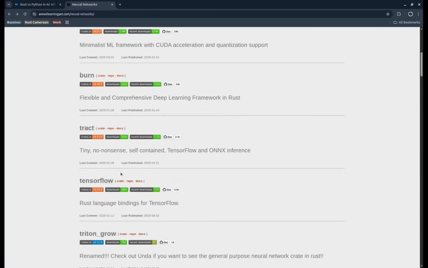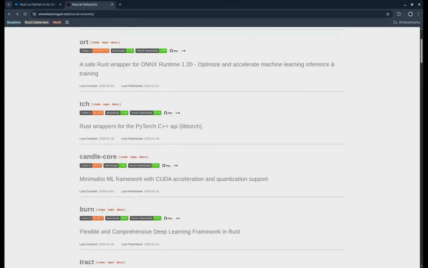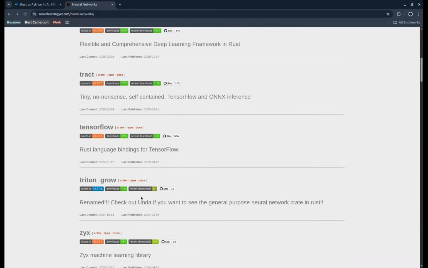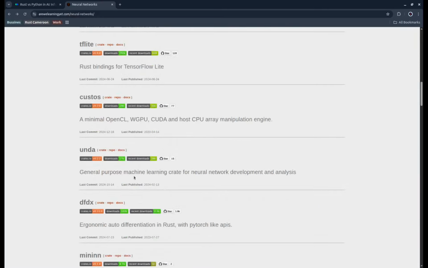We also have TensorFlow here, which is the Rust language binding for TensorFlow in Python. So for my best, I used Burn, Candle, ORT, Torch, and also TensorFlow. We should try them, and we're going to try all of them, I mean most of them, once we'll be building our machine learning systems.